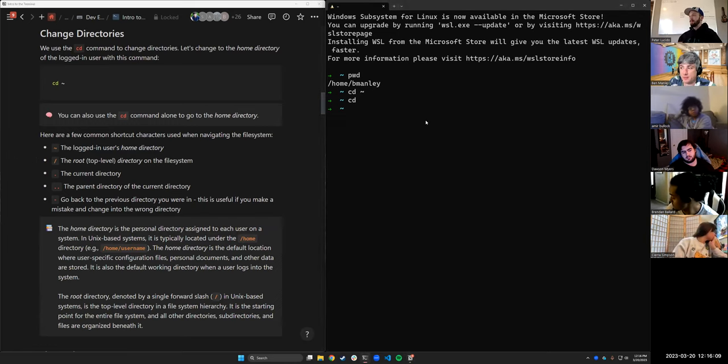Okay. So you don't need to do this, but I'm going to go ahead and demo this. If I do cd slash, you'll now see that the prompt has changed. I'm somewhere different. And if I pwd, print working directory, it just tells me slash. So this is the top level of my file system.